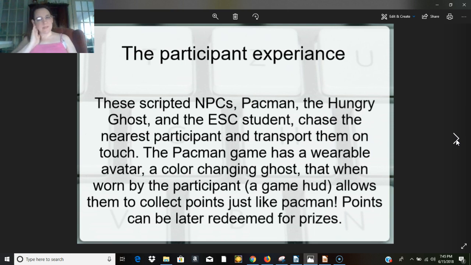So these scripted NPCs, the ESE student, they chase the nearest participant and transport them on touch. So the ESE student, if you get tagged, you're transported to McDonald's and he says to you, okay, I won, you owe me a Big Mac.